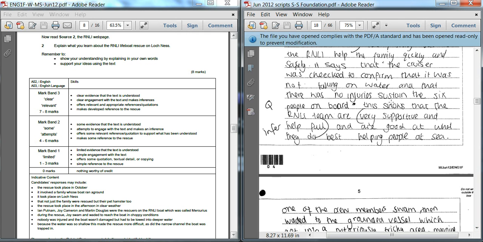Now, here's this little phrase I talked about in the tutorial for 1B. This shows. As soon as I see this, I think the student's going to show me some inference. So this shows that the RNLI team are very supportive and helpful and are good at what they do best, helping people at sea. Now the article doesn't say that. The student's read between the lines and that makes it an inference.